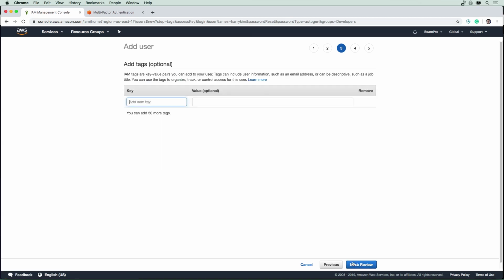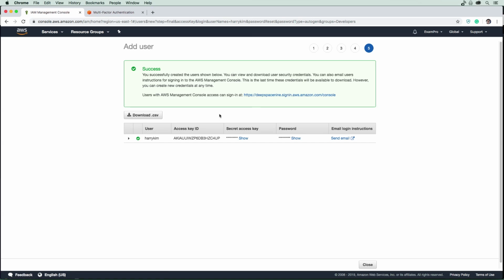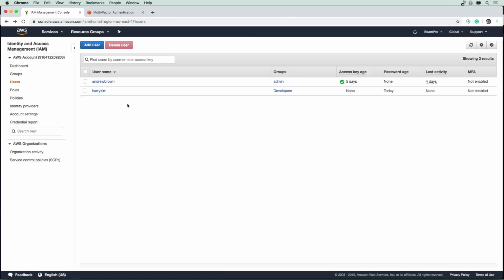So we have tags, I'm gonna ignore that. We're gonna review and we're gonna create Harry Kim, the user, okay? And so what it's done here is it's also created a secret access key and a password, okay? So if Harry wants to have programmatic access, he can use these and we can send an email with this information along to him, okay? And yeah, we'll just close that there, okay? And then we'll just poke around here in Harry Kim for a little bit.